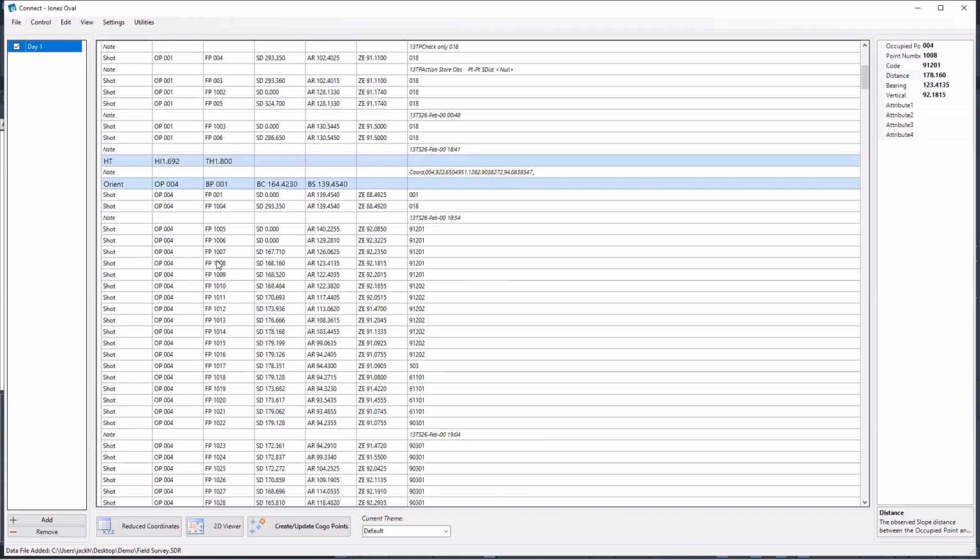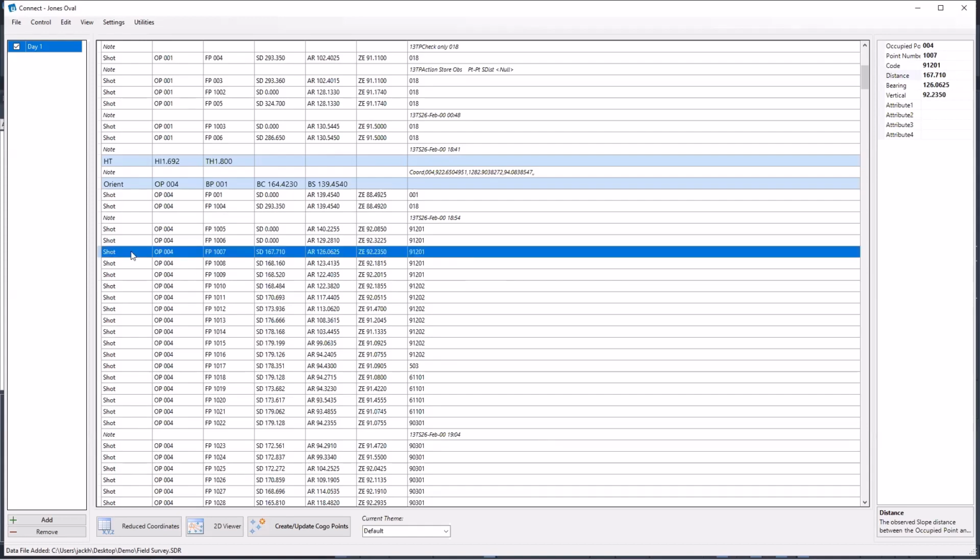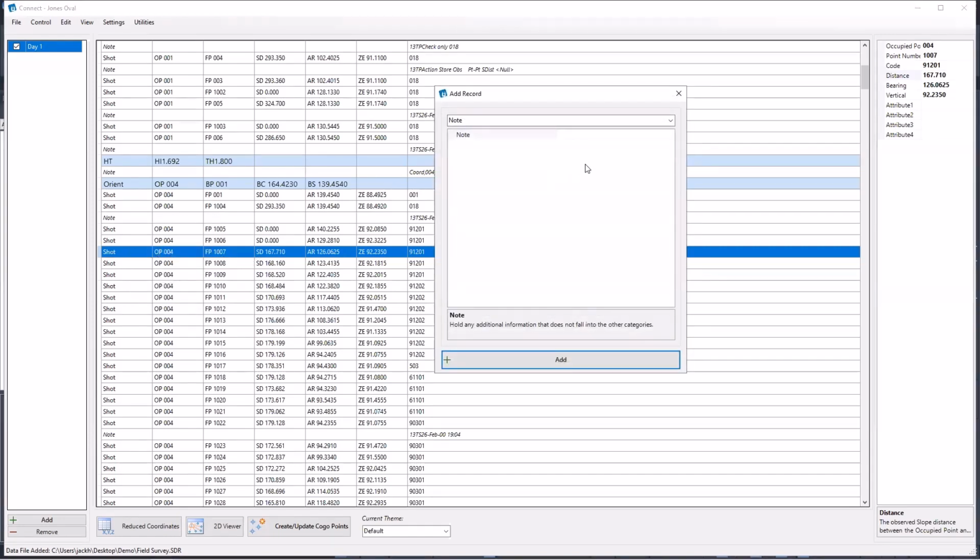If I wish to add any information to this, so let's say I want to add an instrument height, I can select the point, and just keep in mind anything you add will be added to the line under the one you have selected. So I have here 0.1007. The point I'm about to add will be added to the line underneath it. So I'm going to right click and go add item.